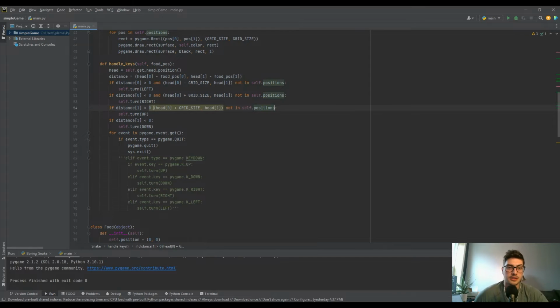And then it's very close for up and down. It's just obviously instead of checking that left and right are not occupied, we're checking that up and down are not occupied. So it's head 1 minus grid size, and then the checking that it's open down is going to be head 1 plus grid size. And I think I have one too many spaces in here.